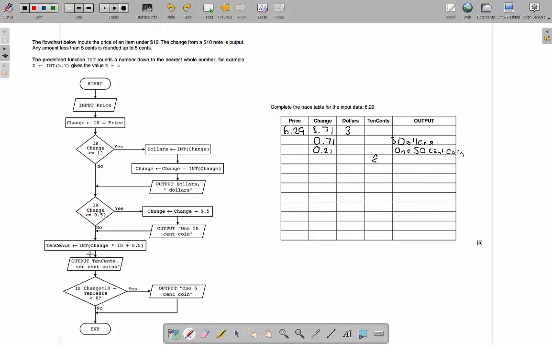So, int, output 10 cents, 10 cent coins. So 10 cents the variable, then 10 cent coins the sentence. So 10 cents the variable is 2, because it's right there in the 10 cents column, and 10 cent coins.